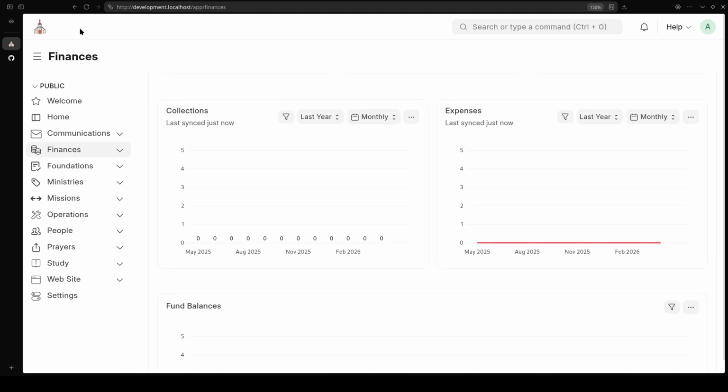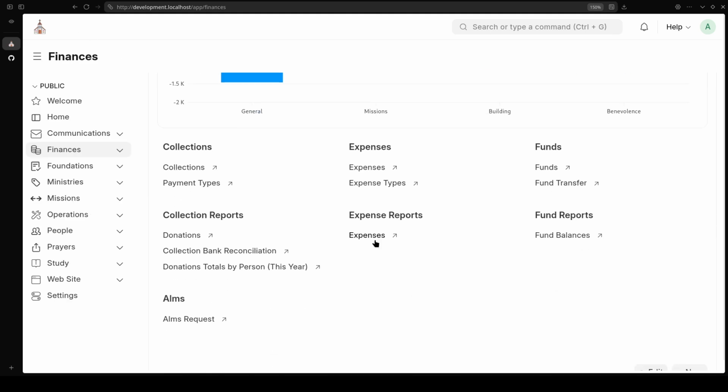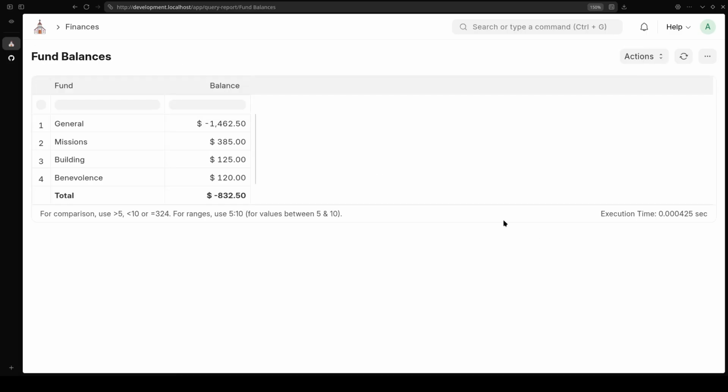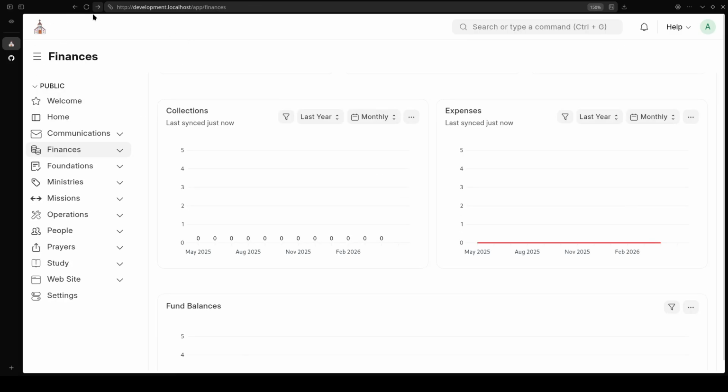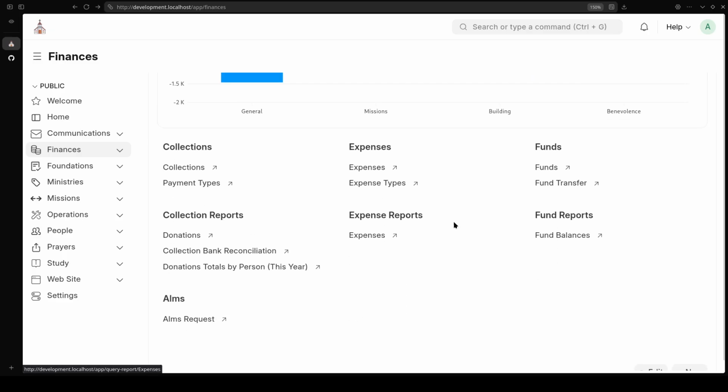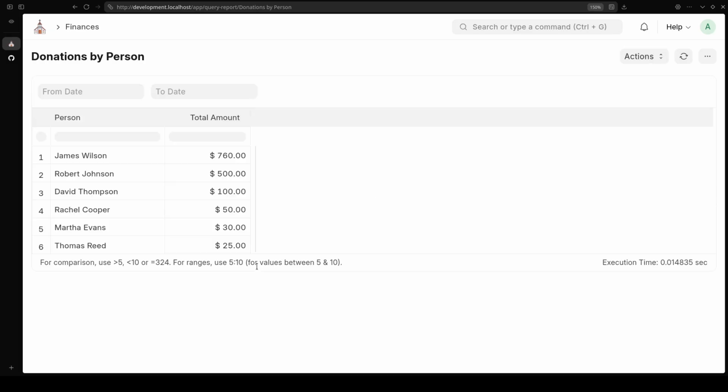We can run reports on things. If you need extra reports, you can get a report on all the fund balances easily there. You can also see all the expense reports, specific donations. You can give reports for people like year-end giving. You can see totals here.